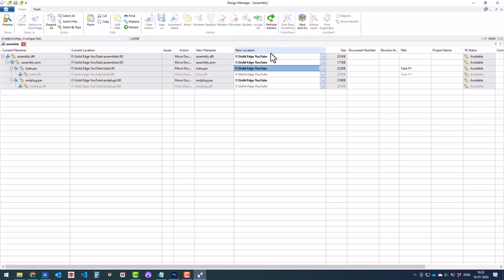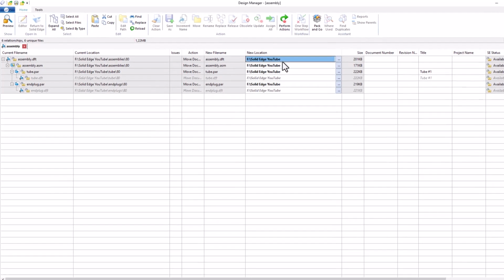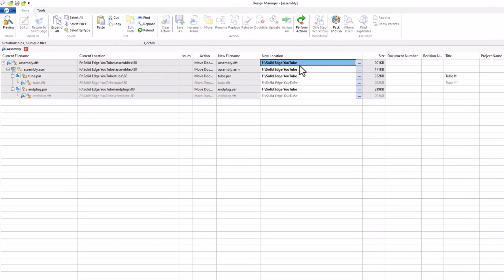And the changes you see here, they are not changed yet. These are like suggestions for actions you can make. So I can change the location again. It has not done anything yet. It's just settings I have changed.